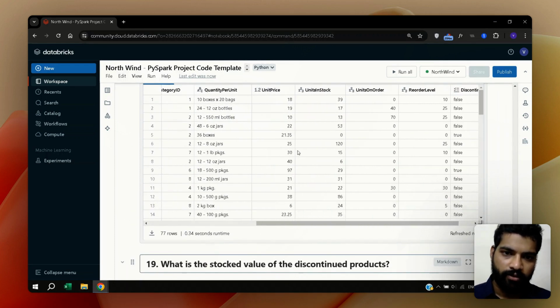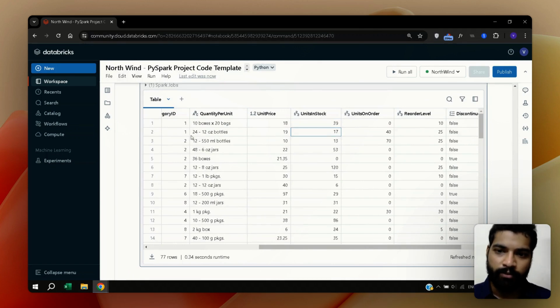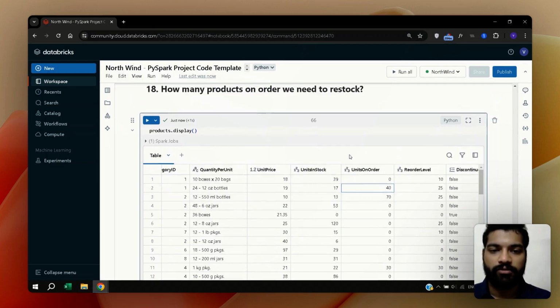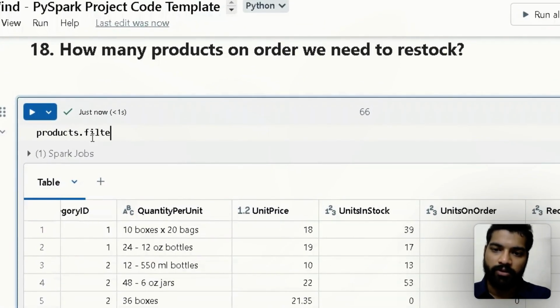Basically, if I show here, the units in stock is 39. We have 39 products. So here, let's take this product number 2. We have 17 products in stock, but on order we have 40 products. So we have 23 products less than needed. So we need 23 products to fulfill these orders. So we need to find those type of products.